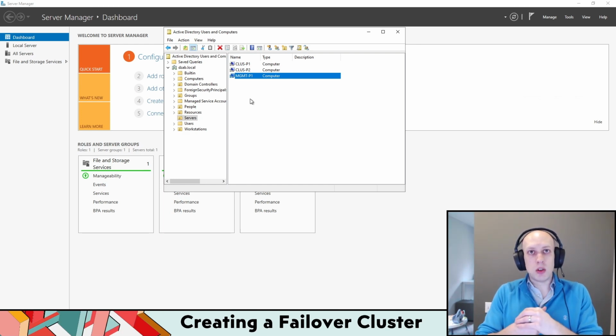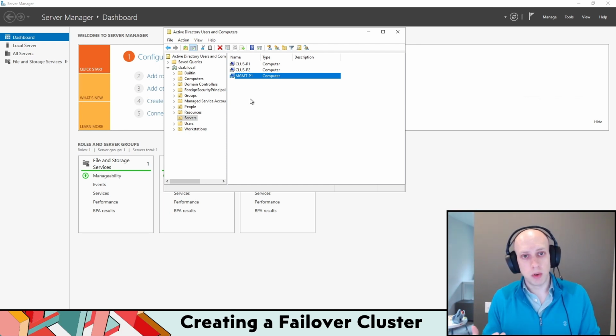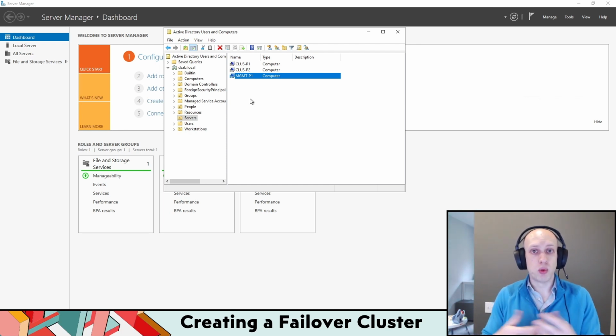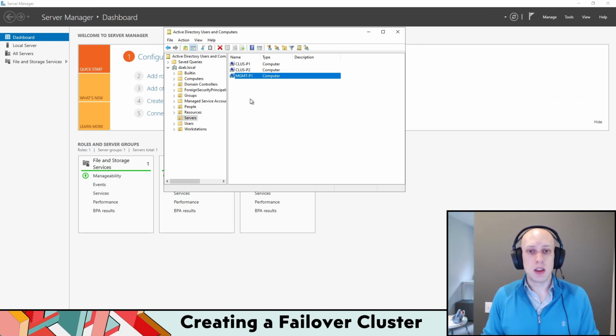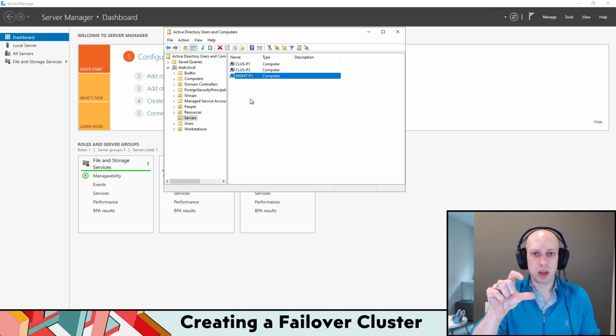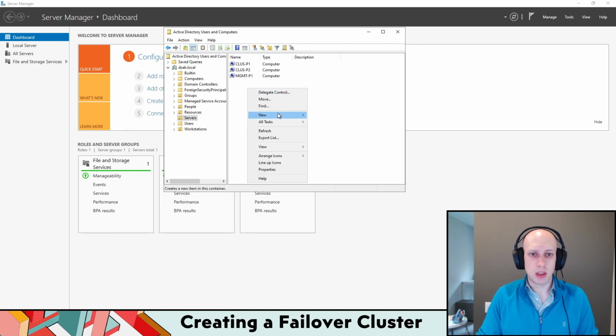You don't need to do what I'm doing before you create the cluster, because when you create it, assuming you have permissions, it will automatically get created. But we're going to pre-create what's called the CNO, or a cluster name object. This is a computer object in Active Directory that represents the cluster itself. So if you remember the diagram from previously, that little database thing, that's going to be your CNO essentially. That's your cluster name object. So I'm going to pre-create that.